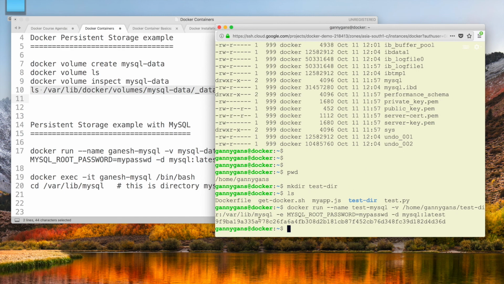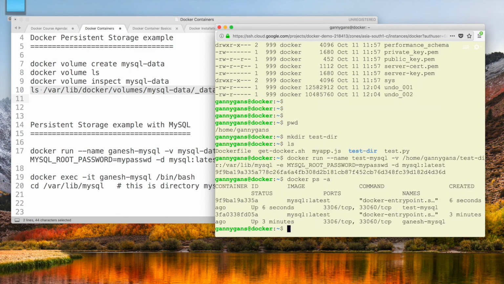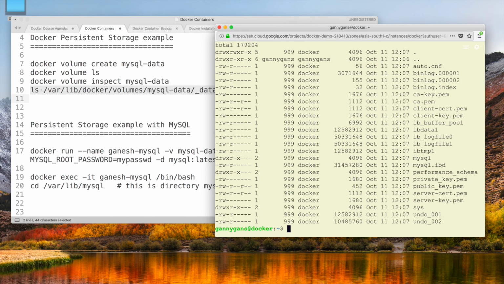Awesome. It created a new container whose ID is 9F9B. Let's check if the container is running. Yes, it is running. Okay. Now, let's check the local directory. Sudo ls. I hope I don't need a sudo, but anyway, I'll give the sudo. See, the MySQL Docker container started using this particular folder. So this is how you create a persistent storage volume in the host machine and then map it to a directory inside the Docker container.